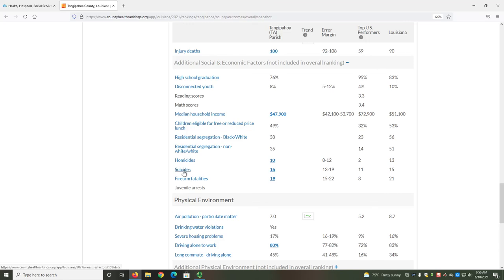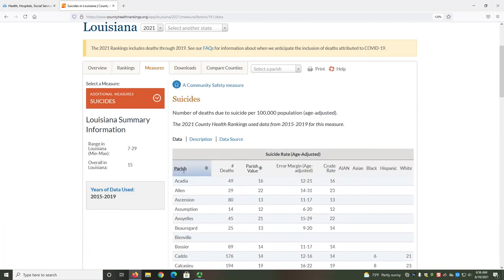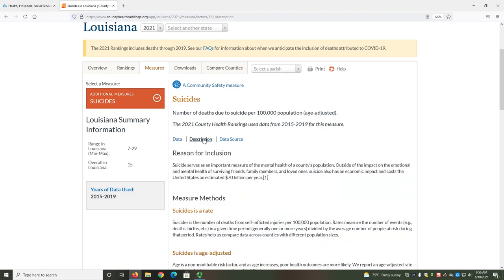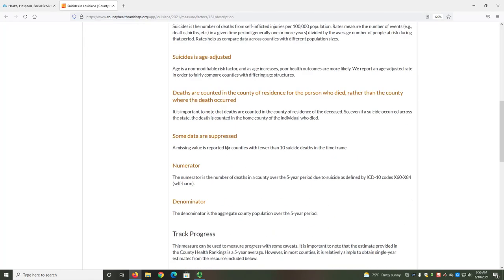After selecting suicides, I am redirected to a new page that includes further information on this measure. I can see immediately that the measure is the number of deaths due to suicide per 100,000 population age adjusted, and is based on data from 2015 to 2019. Selecting description also shows me additional details about how to interpret the data, including that it is a rate, what age adjusted means, and that some data is suppressed.